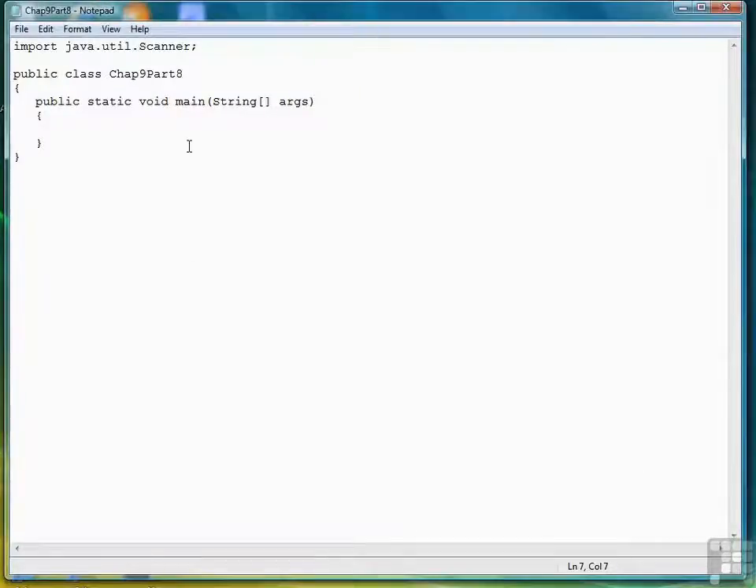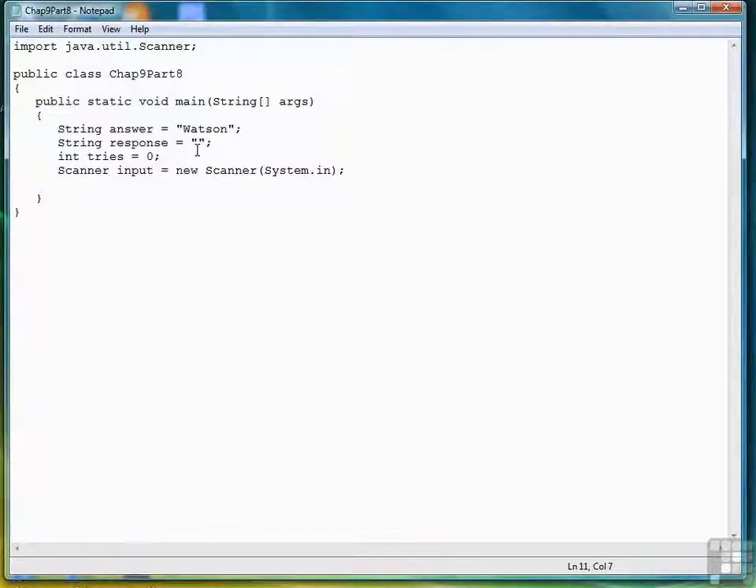So let's get started. The first thing we need to do is create a couple of variables. We're going to create an answer variable. It's Watson. We're going to create a variable for our response that the user is going to enter. We'll set that to empty string. We have a variable for the number of tries the user makes. We'll set it initially to 0. And then finally, we'll create an input scanner object. Now we're ready to begin the loop.